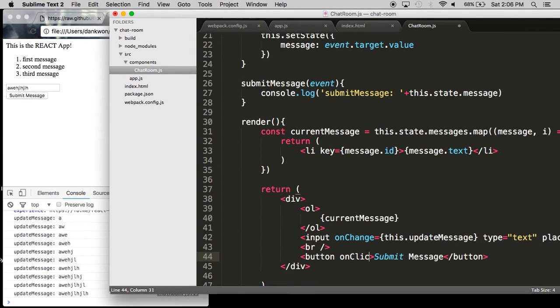So onClick. There we go. So now you see on the button how I bind the function that we just wrote to that button's onClick attribute, which is exactly what it sounds like. When you click the button, it's going to call that function.